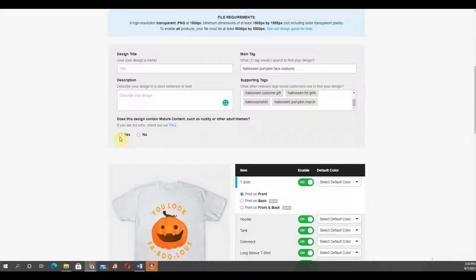Okay, before continuing on the process, it's very important to make sure that you toggle whether or not your design contains mature content, because in failing to do so, when you get down to the bottom of the page to click the upload process, it won't allow you to, and it'll just bring you right back up here, and basically it's a time killer. So this doesn't have mature content. We're going to click on no.